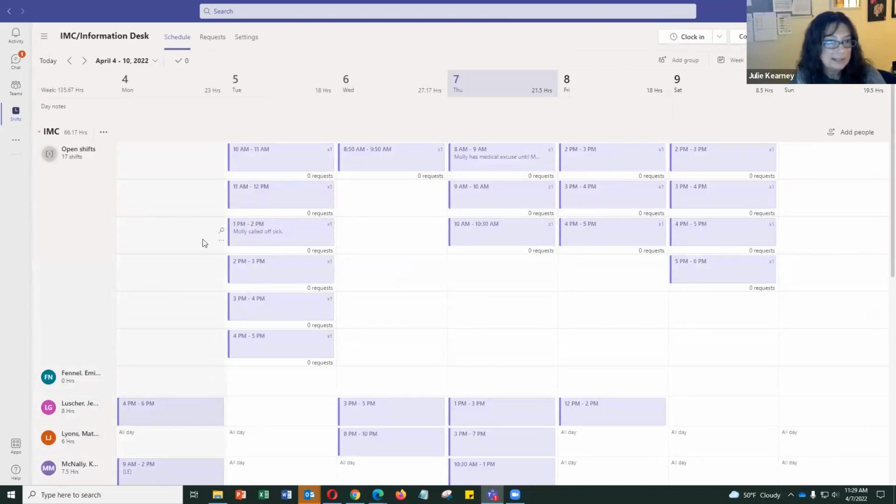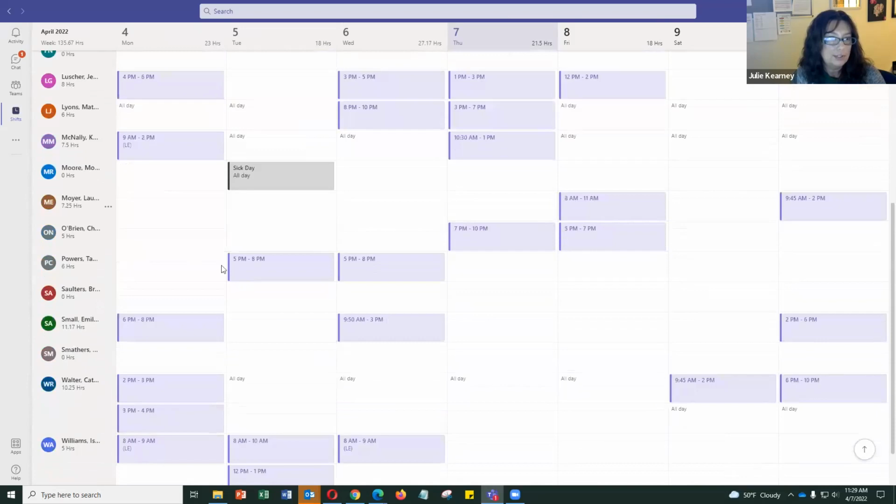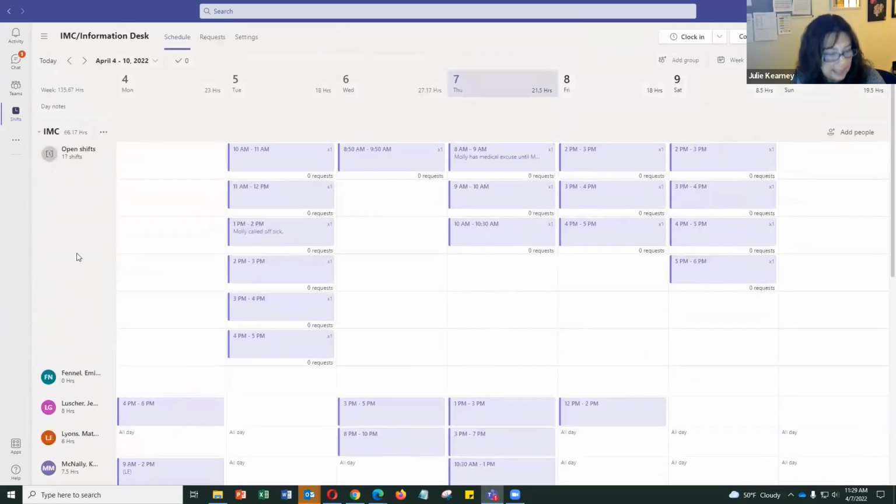So this is what Karen's schedule looks like in shifts. And these are all her different students. Now within shifts, we have something called open shifts, which is very handy. So these are times that you don't have anyone working and that you need someone to work. So you post it as an open shift, and then the students can pick that up. And I'll show you that in just a moment.